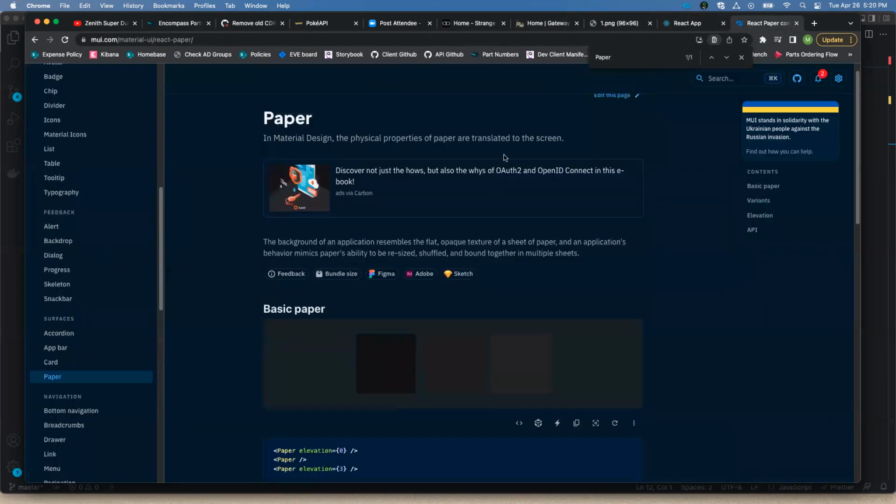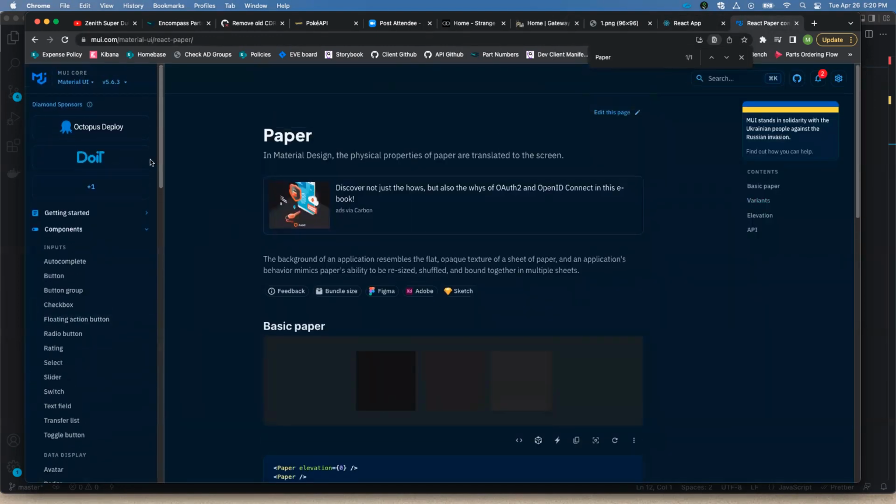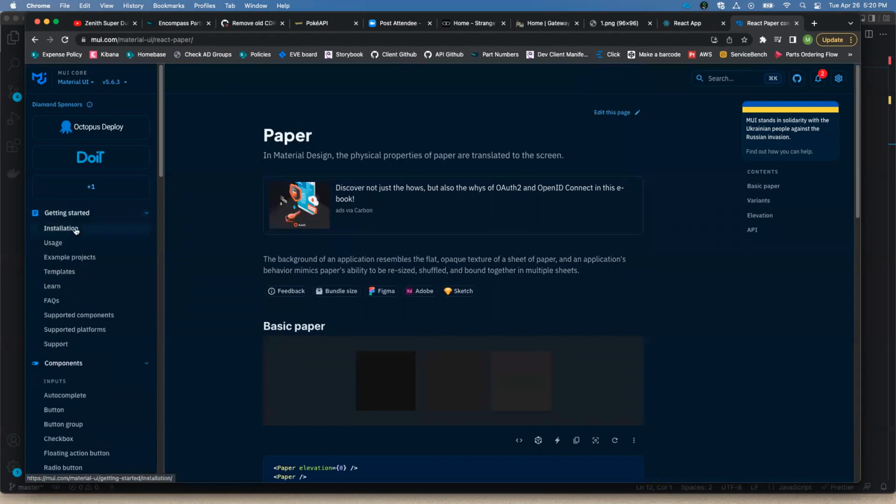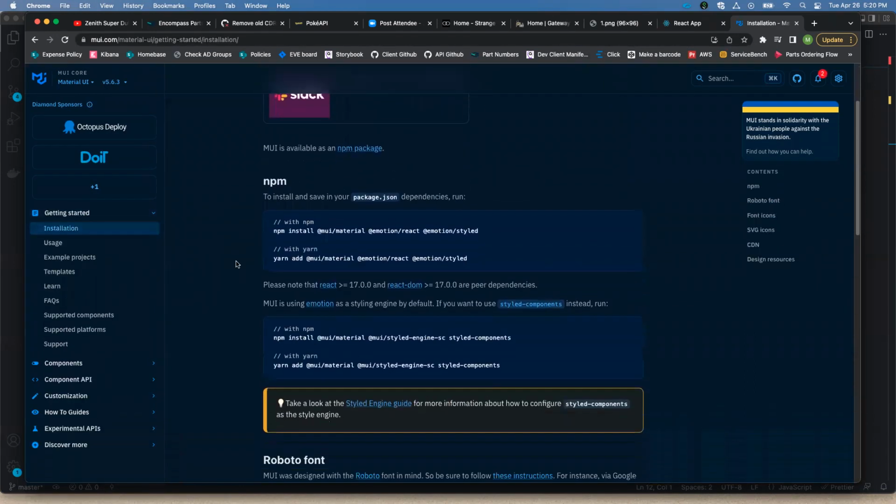So first we need to download it. And most of the time when you come across documentation like this, there's going to be a getting started page, is what most of them are called. That'll tell you how to download it and generally how it works. We're just worried about installation.